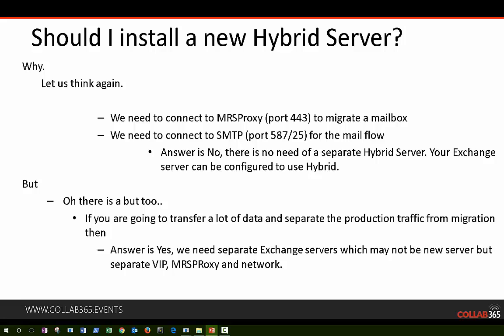Use separate Exchange servers. Yes, we need separate Exchange servers, which may not be new servers, but you may have 12 servers, and you can segregate 4 servers for migration purposes or SMTP purposes, whichever you want. You can have an edge server for the SMTP. You can have a different CAS server for migrations, and you can have the normal CAS servers which will receive the CAS requests. All right, so that's one point to be remembered.